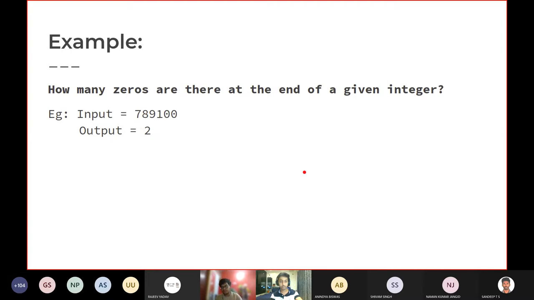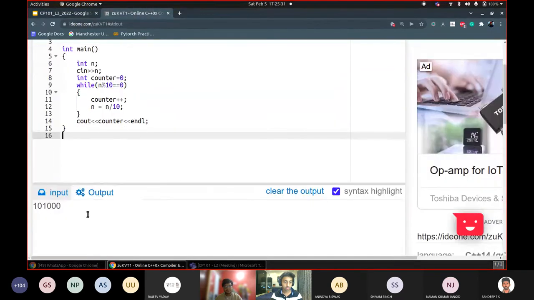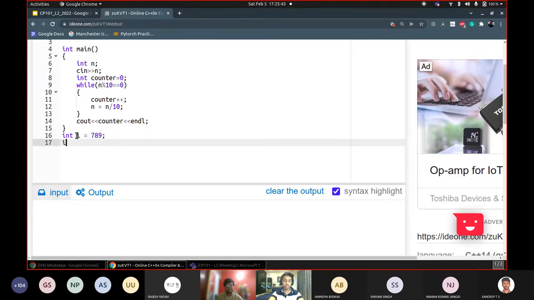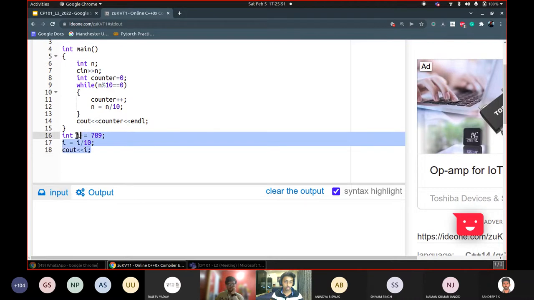Also, something you must have noticed is that when we divide by 10, the last digit gets knocked off. So if we have 789 and we divide it by 10, what would be the answer? Wait, I'll write it more clearly here. i is equal to 789. i is equal to i / 10. Tell me what is the value of i.